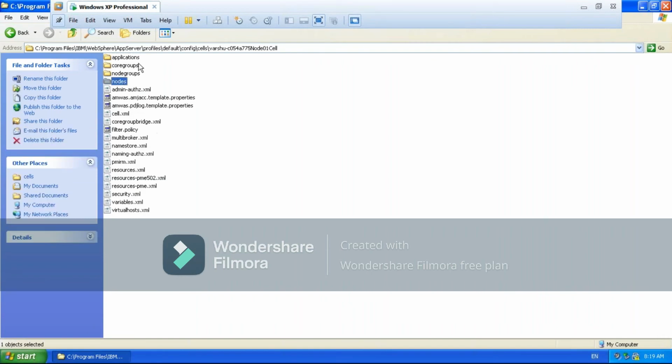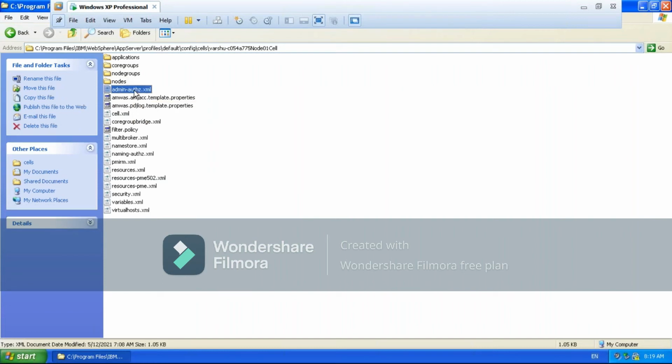And what are the XML files we have? What will this admin-authz XML do? It is purely related with the authorization of security users when you go for login. And cell.xml, what will be there? Everywhere, if you see here, you will see the cell.xml file, right? In the node level configuration, you will see node.xml. In the server level, you will see server.xml. What will be there inside of that?